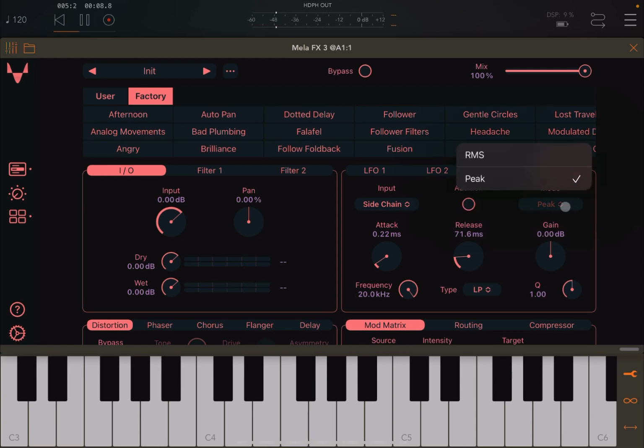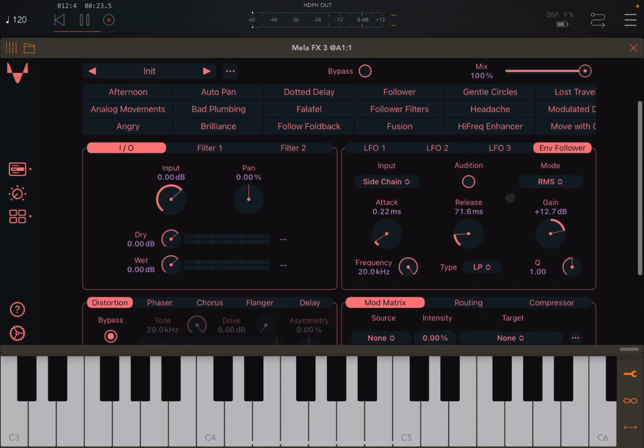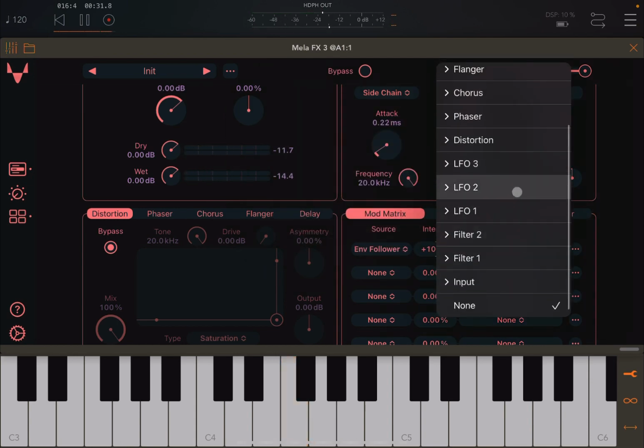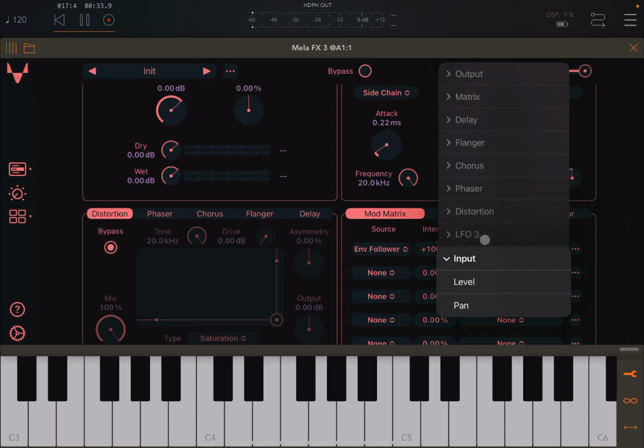Really nice. You can choose peak or RMS mode. You can decide the attack and release for the audio input, the gain as well, the frequency, really nice, the type of filter you want, low pass, etc., and also the resonance. When you have done that, of course, you need to go to the modulation matrix, choose as a source the envelope folder, decide the intensity, and then the target, and then take it from there.